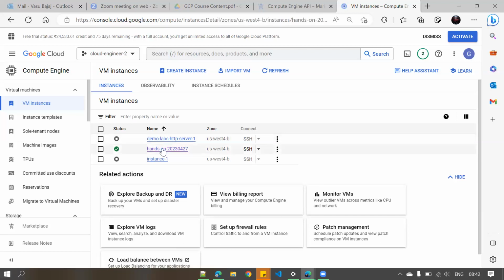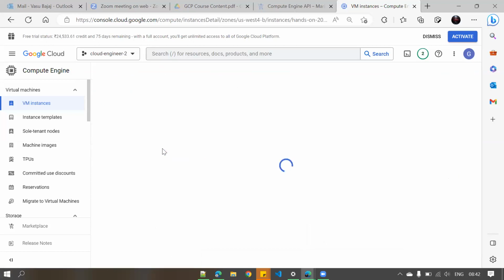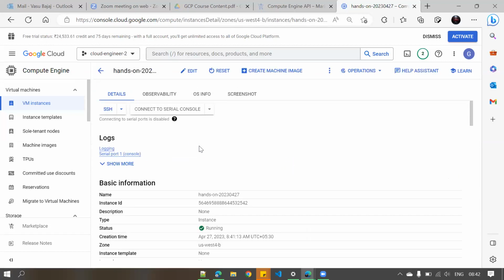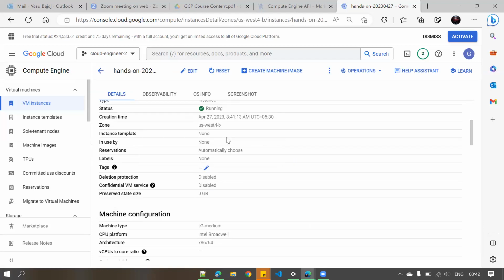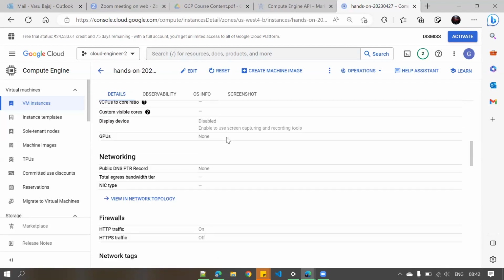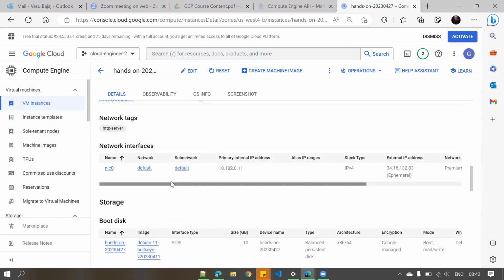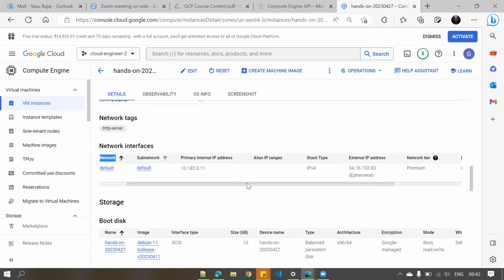If I click on this particular instance, you'll see that I have multiple different information. The one that I'm interested in is this internal and external IP. It says I'm using a default network, default subnet. Once we go to VPC, we'll create our own network and own subnet. But right now we are not focused on that.